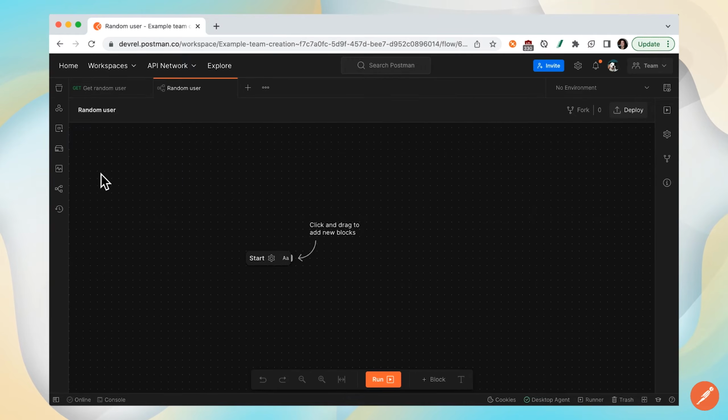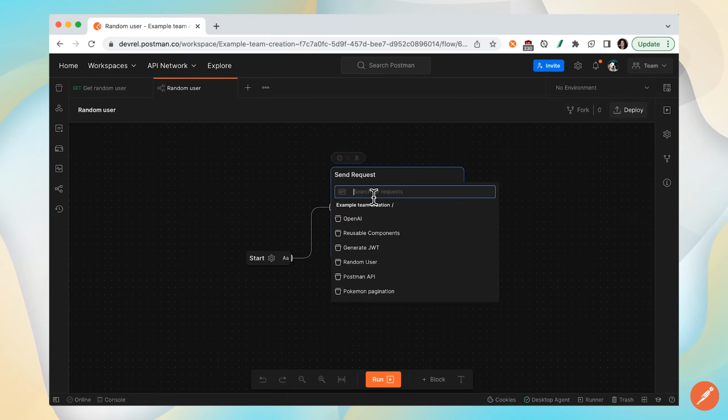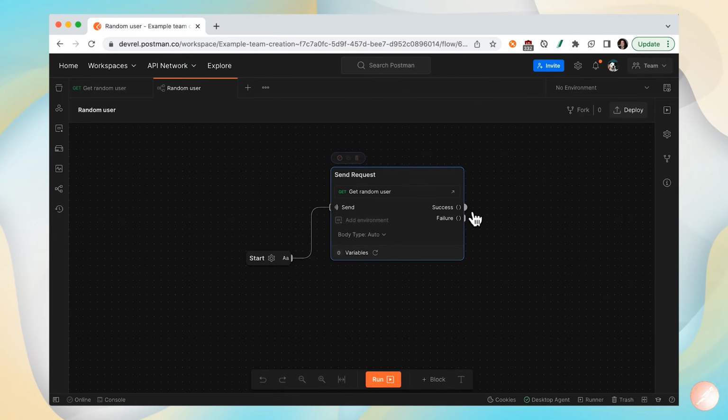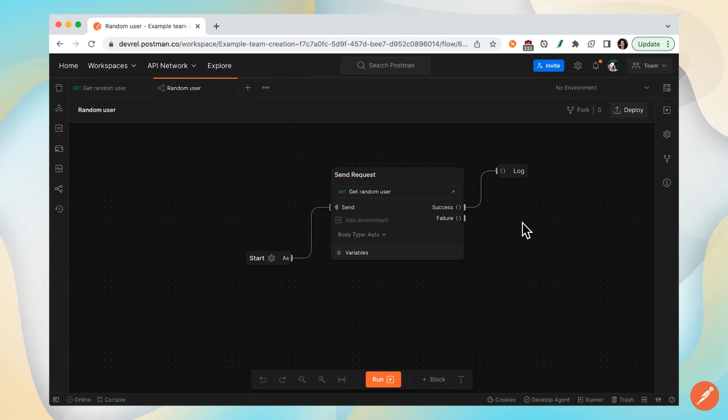Every new flow starts with just the start block, so let's click and drag a new send request block and select from the collections that are in this workspace. We were previously looking at the get random user call, and then calling that API upon success, let's log that output to the console so we can see what it looks like.